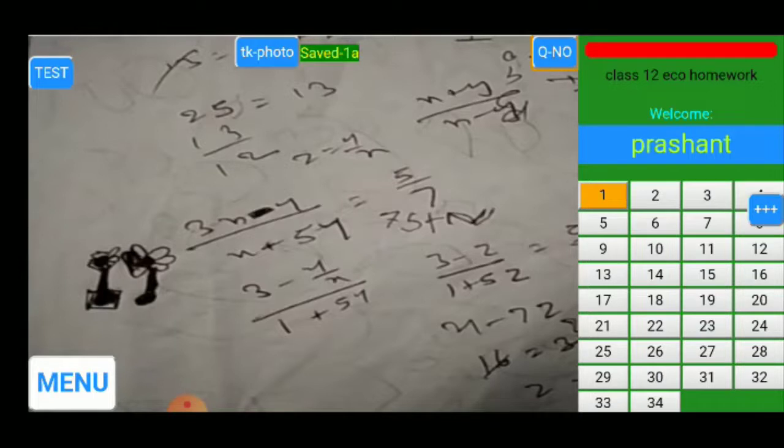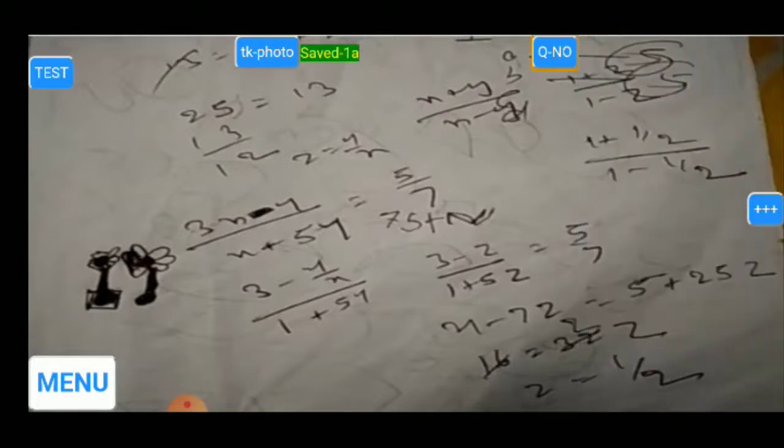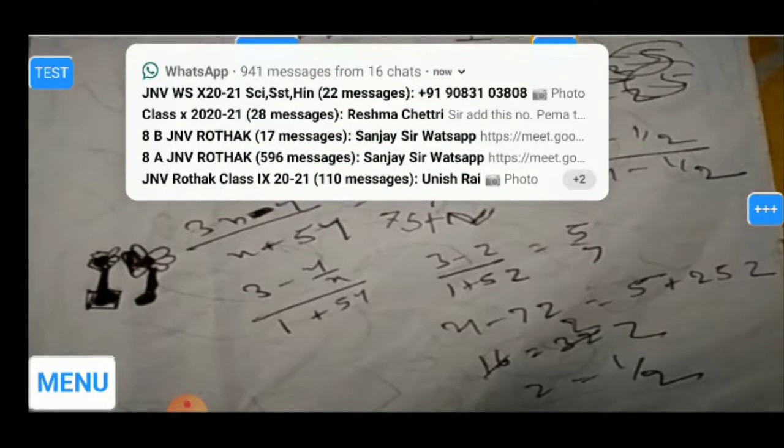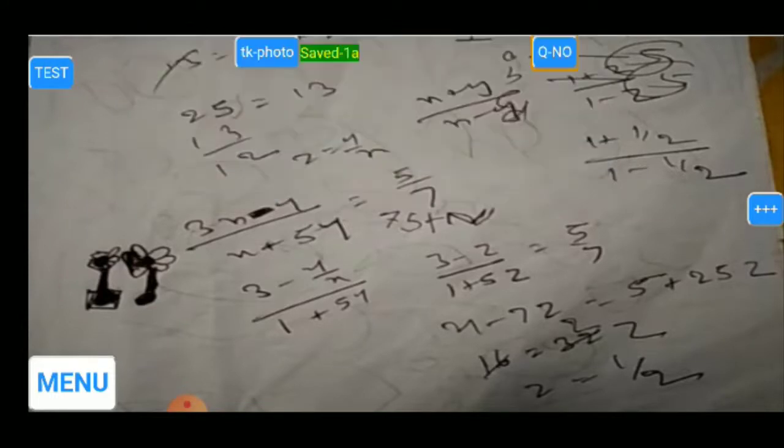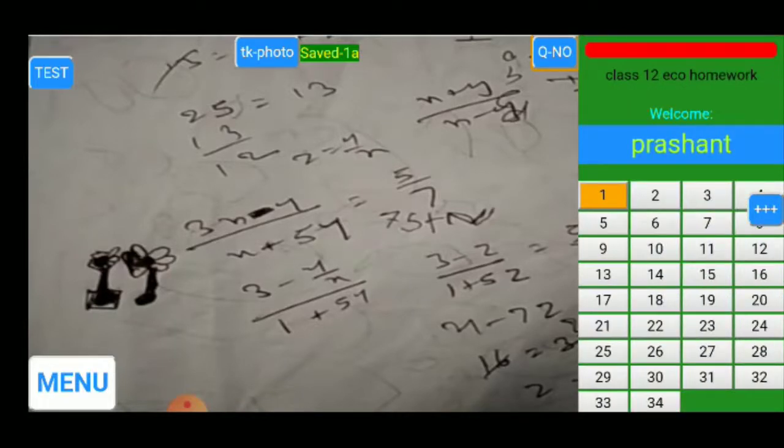In this way you will submit your test paper, and you can see the saved written on the right of the TK photo button, saved 1, saved 2, like that, which means your answers are getting saved. There is no such submit option or anything. Whenever this saved message comes, it means that your answer has been saved, no need to do anything else. So saved means your answer has been saved for that particular question number. In this way you can complete your subjective test. Thank you very much.